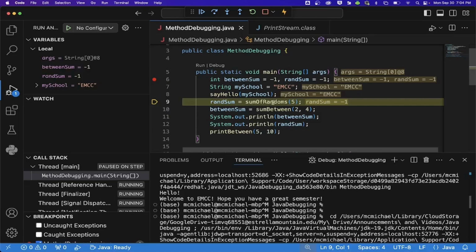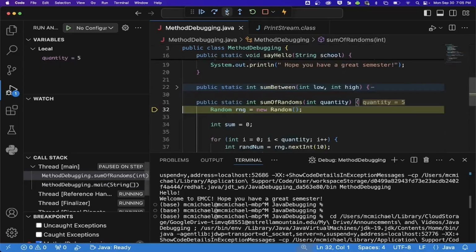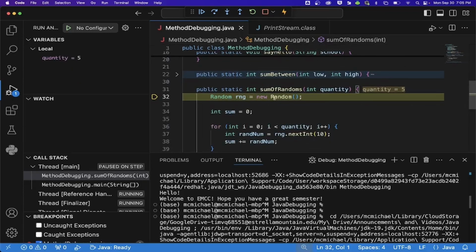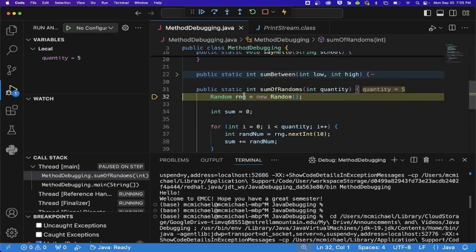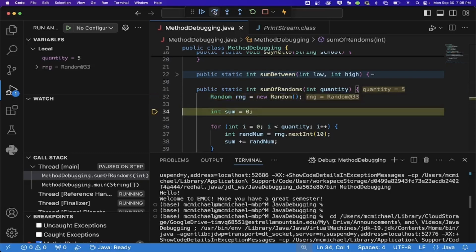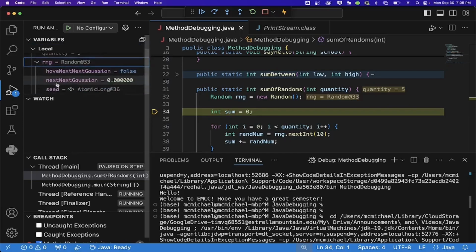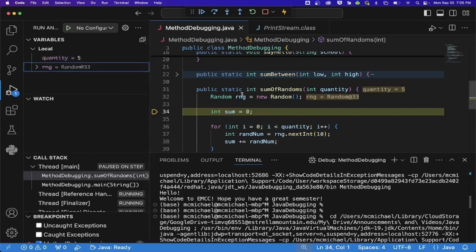So my next line is rand sum equals sum of randoms 5. And so this is another method call. Let's go ahead and step into this one. All right, so I step into this one, and this is going to create a random number generator, RNG. It's going to create a random object. Let's keep stepping here. I'm going to step over that. I don't need to go through the constructor call for random. You can see here's that object over here, right? This is a class that comes with Java, so I didn't create that.